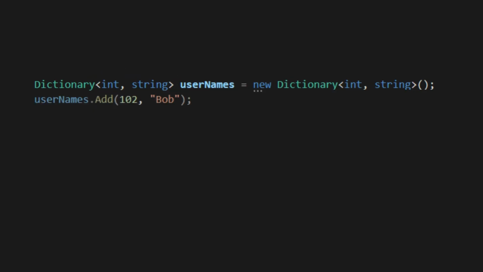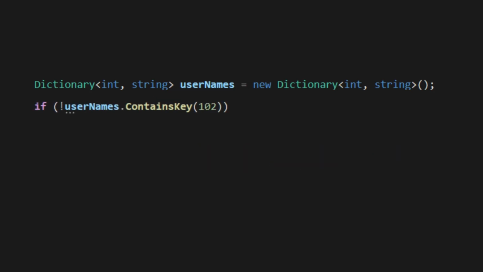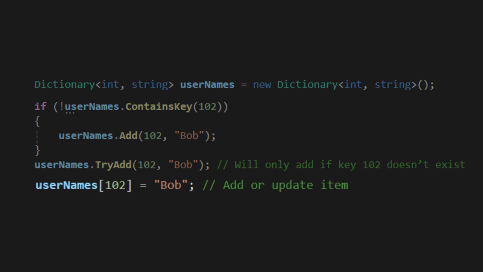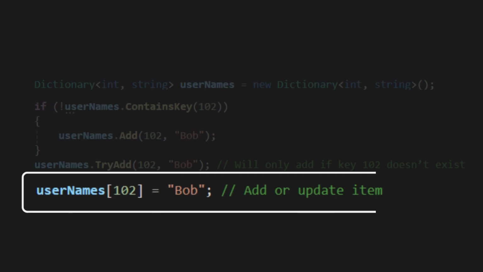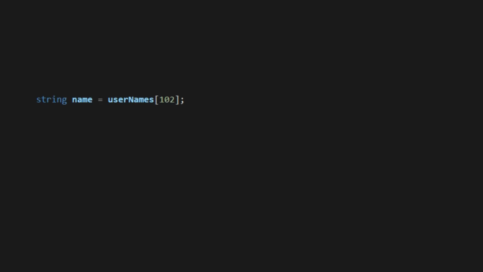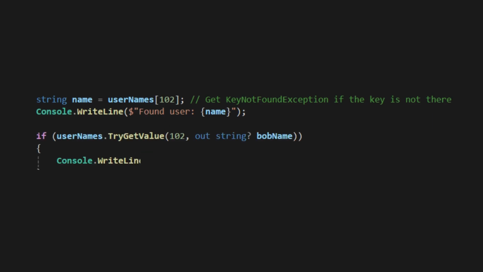To add an item, we can use .Add, but it will throw an exception if the key already exists. So, before adding, you can check if the key exists by using ContainsKey. Or use TryAdd like this, or set the value like this. This will add the item if the key does not exist or update the item if the key already exists. Now, to retrieve a value, we can use this method, but take note that we'll get a KeyNotFoundException if the key is not there. A safer way is to use TryGetValue like this.